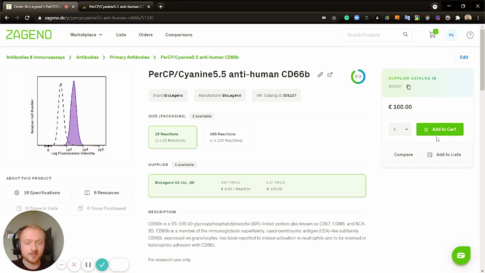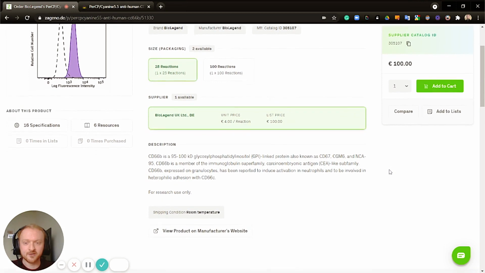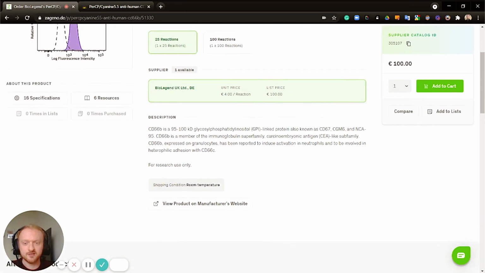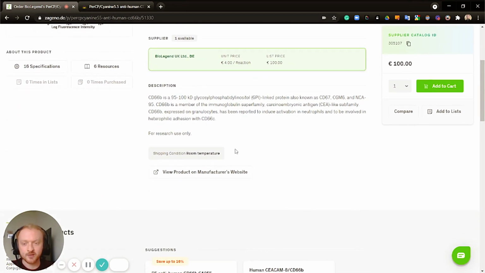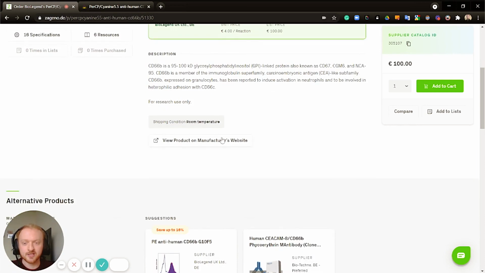We also have the ability to compare this product with other products or add this product to a list of several products, which we can then easily find later and purchase together if necessary. Further down, we have our description, as well as any special requirements for this product. You can again find a link to the manufacturer site further down as well.